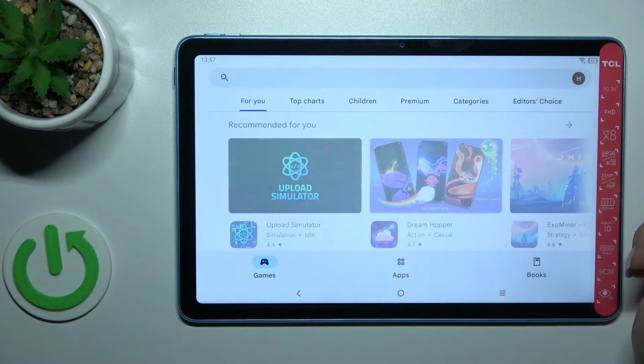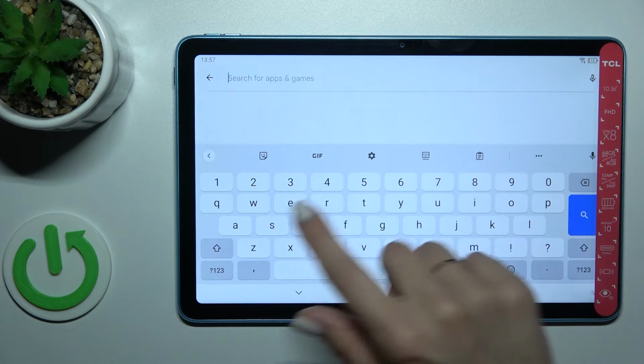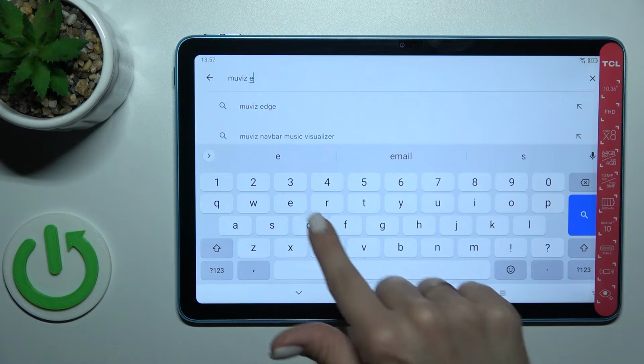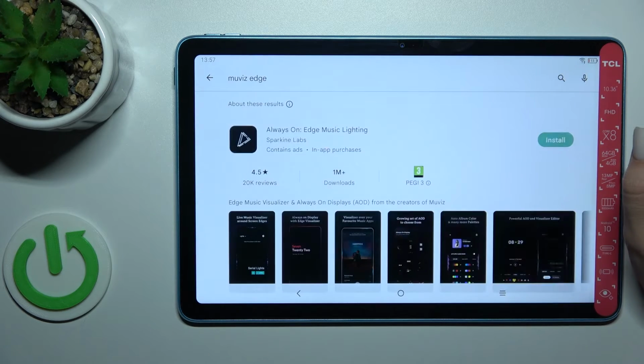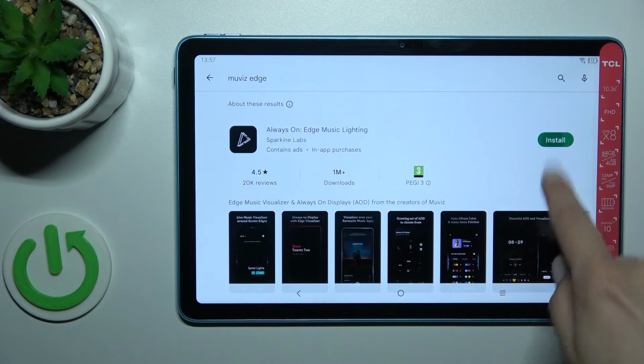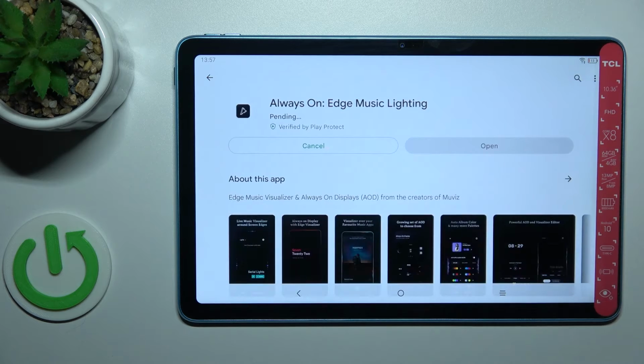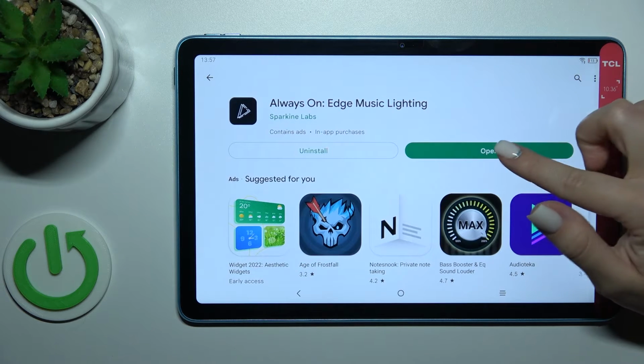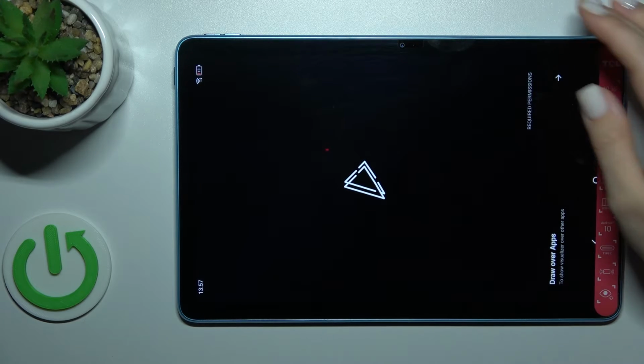Now let's open the Play Store and enter Movies Edge in the search bar. And we should get this application right now, so I tap to install and just wait a couple of seconds while the application downloads and installs on your device. After that, just tap here to open this app.